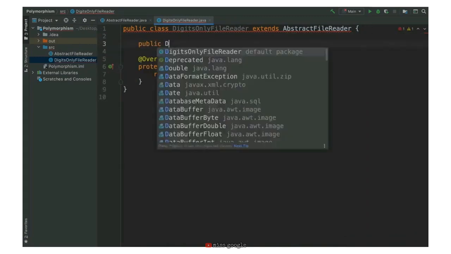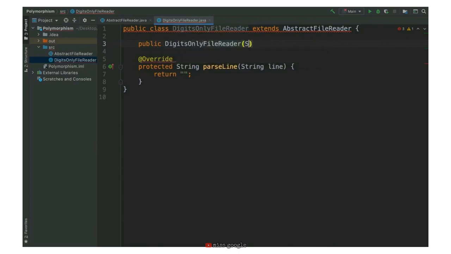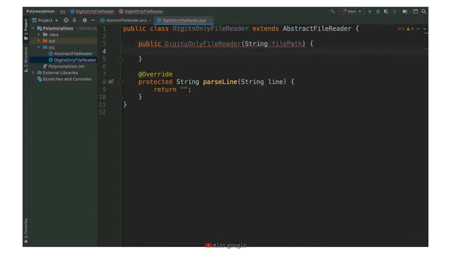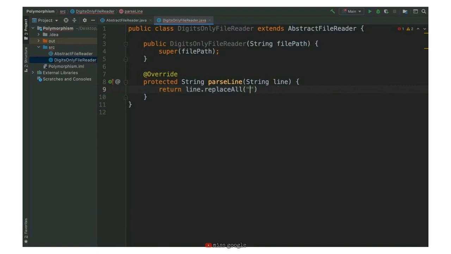We'll also need to create a constructor. That's because we need some way to get the abstract file reader access to a file path. For the parseLine implementation, we'll replace all of the non-numerical characters with the empty string. We'll use a regular expression.